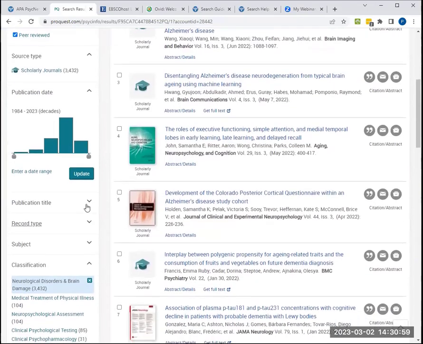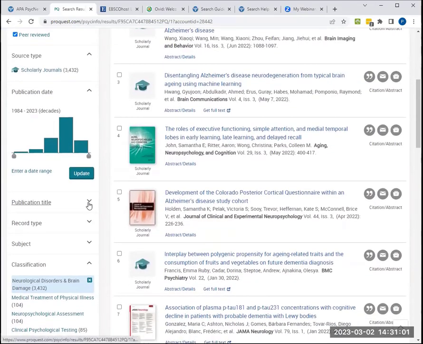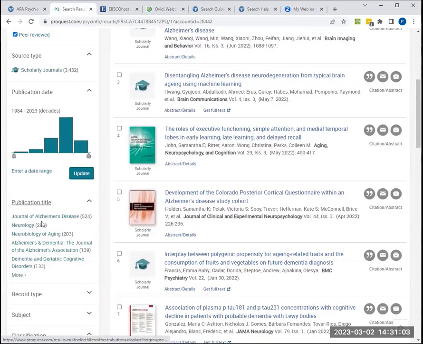So another way to filter it might be the publication title. If you open this up, you might discover journals that you didn't even realize existed in here. But if I focus down to the very top one, Journal of Alzheimer's Disease, I get quickly down to 524.